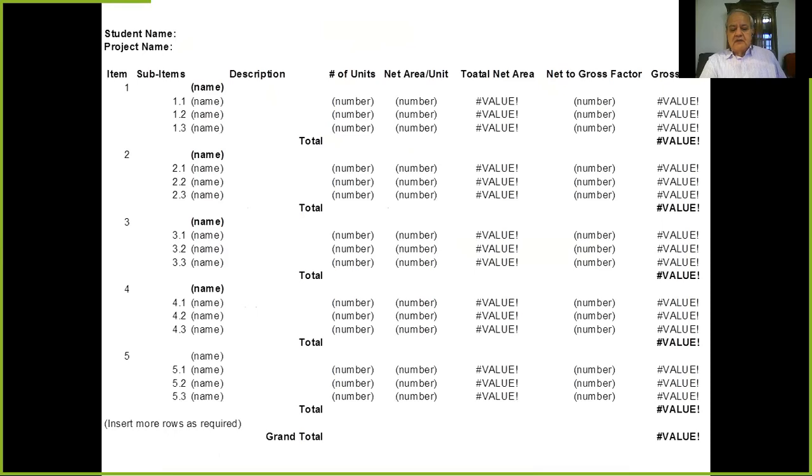So the project requirements at the end are presented as tables that look like this, that have the items and sub-items, and they have to be clearly numbered so that we can reference them, and the number of units needed of each item, and the net area and the total net area of this item, and the net to gross factor, is it 60 or 50 or 70%, and then the grand total of the project, so the gross area of the item.